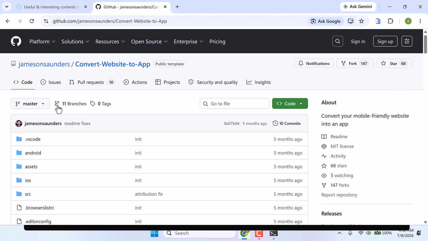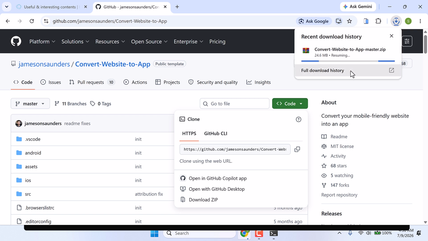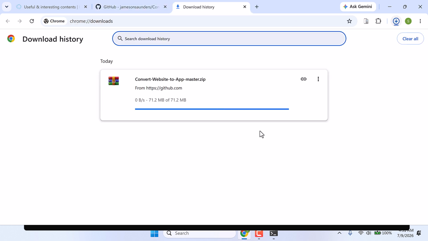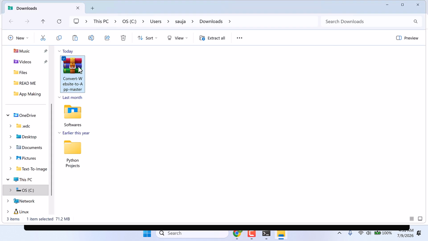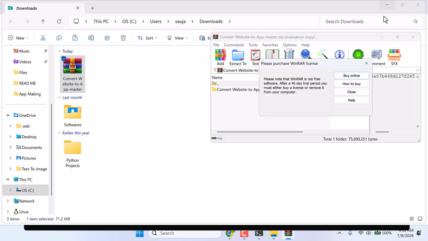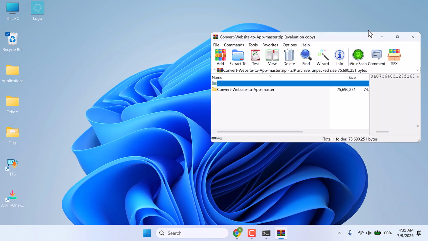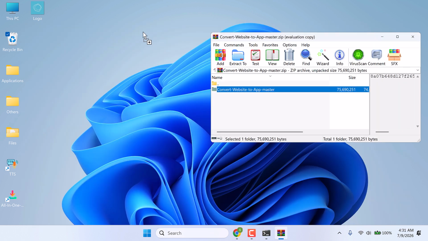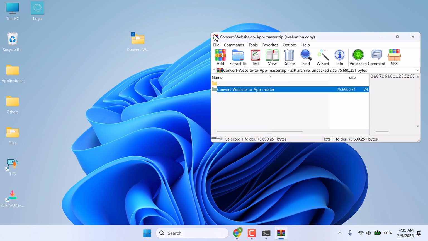After this, download this file, go to code and download zip. The download has been completed, show in folder. So here is the file. Open it and I will extract it to the desktop. Here is the folder. Let me close this.